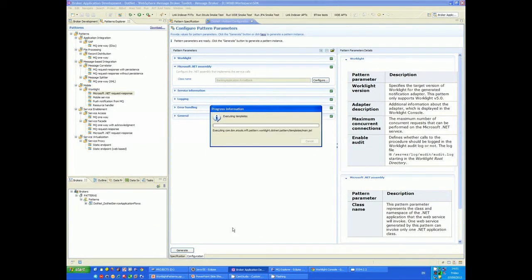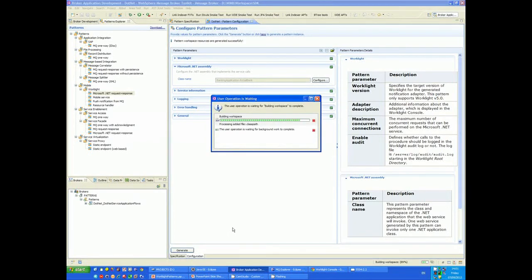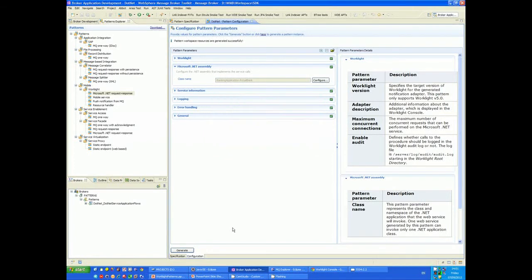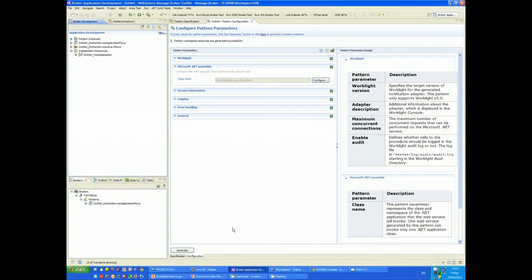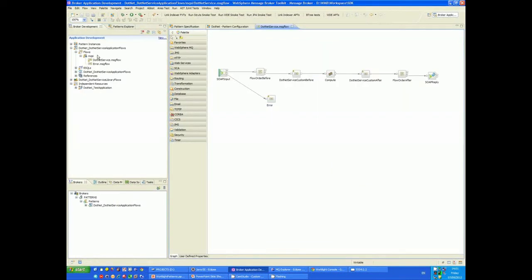The Message Broker Toolkit now takes the choices we have made about how we want our integration to look. It will build for us a Message Broker service which will wrap around our .NET class. On the left-hand side in the navigation panel, we can see a Message Broker integration application. It has a message flow which implements a web service. Let's open this up and have a look graphically at what we have now created.